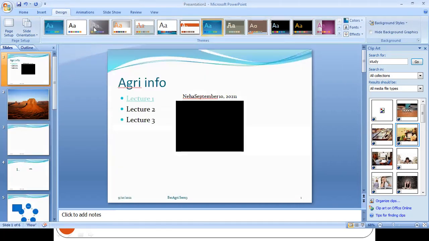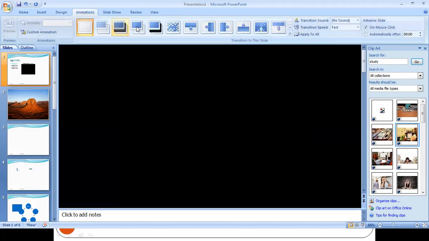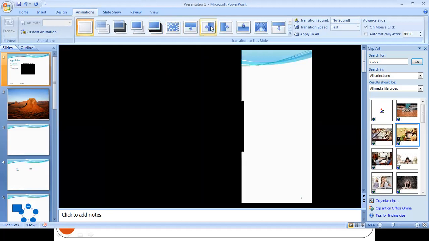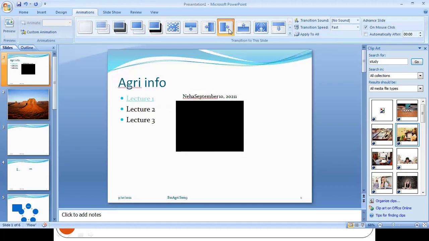Then there comes some animation. In the animation, you can have different types of animation. The preview is available to you as I am selecting each one, and you can find out the preview of each animation. Whichever animation you choose, you get that transition on that particular slide.